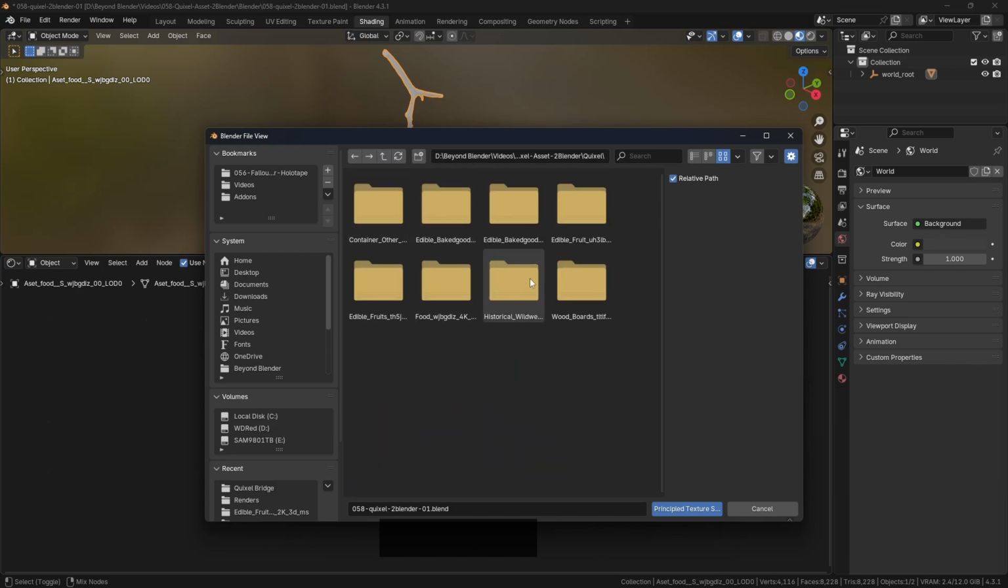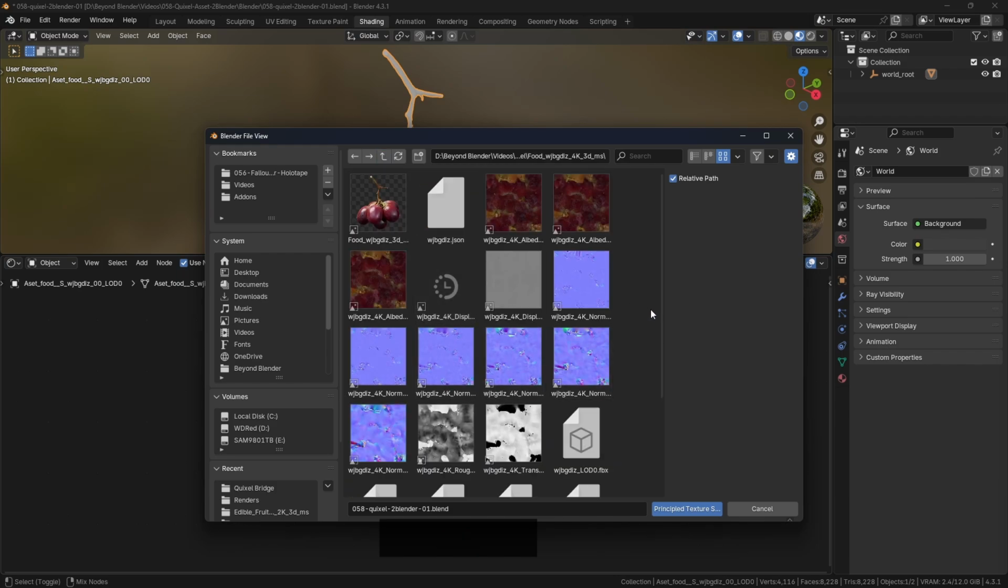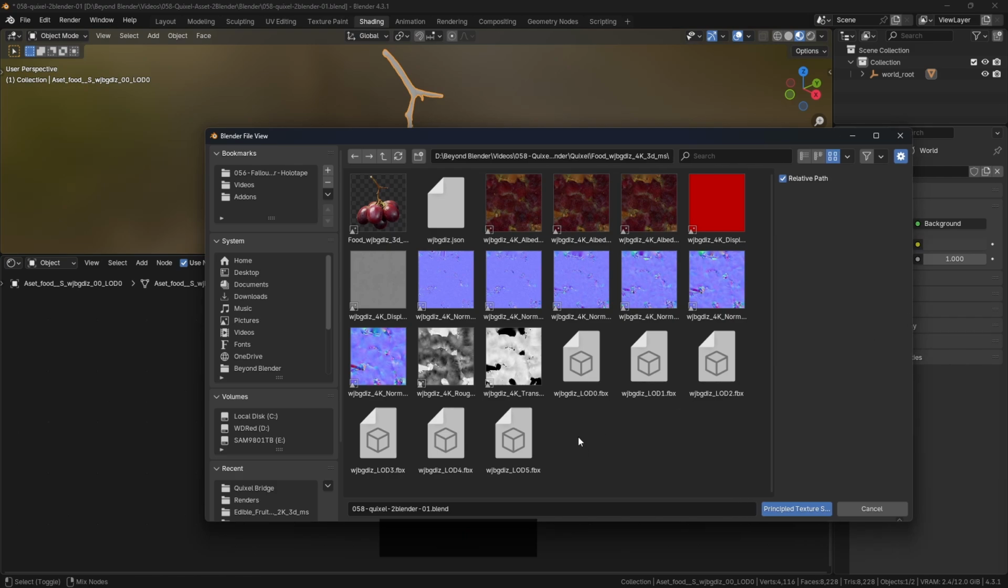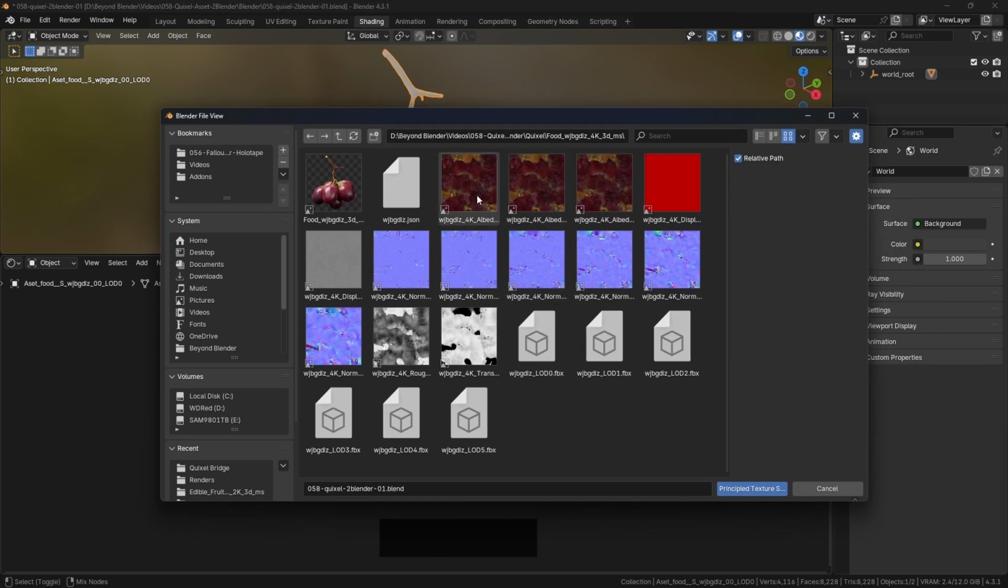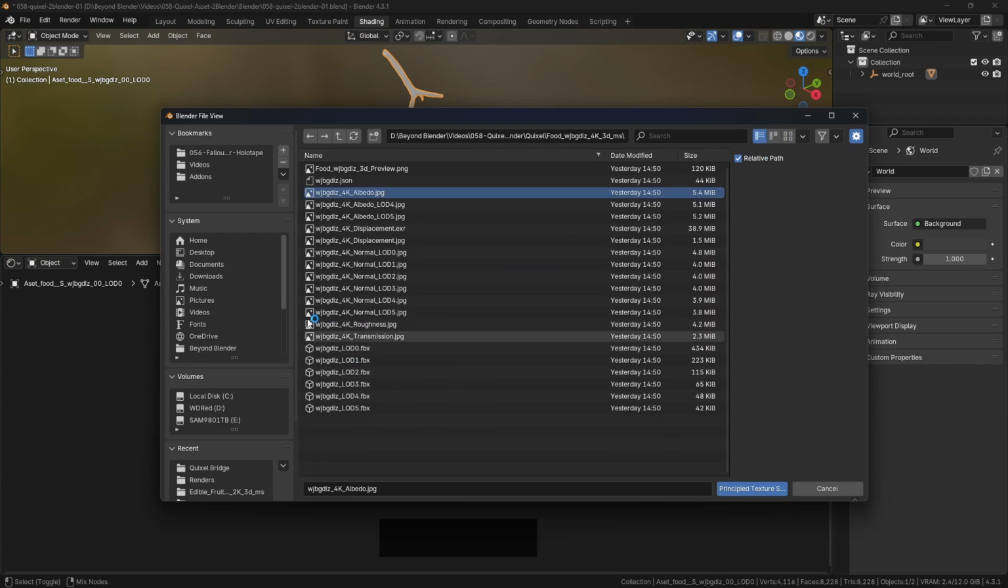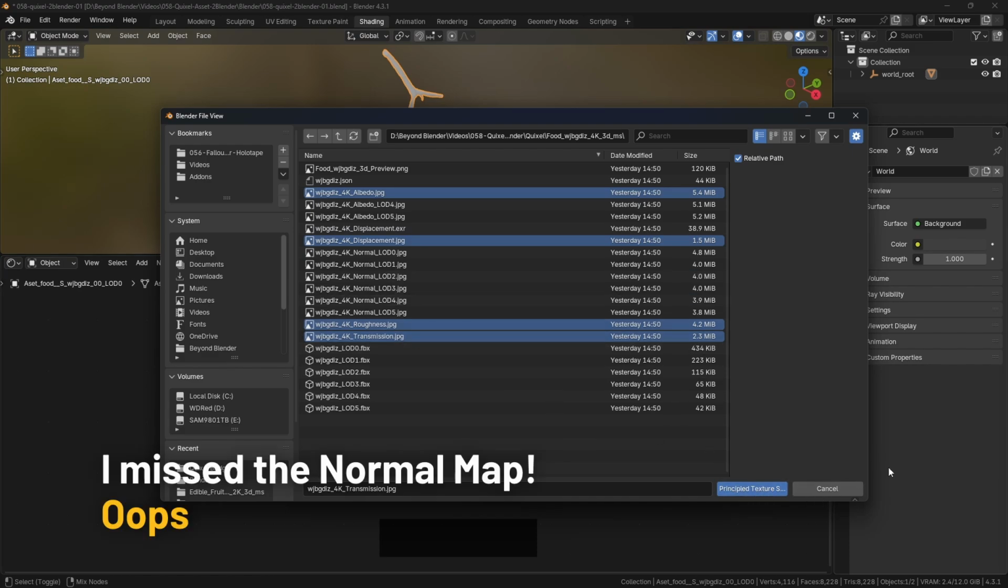Goodness me, come on. There it is. There's our grapes. Right. Now you're here, we can just select the albedo file, hold down Control to select different files. And let's put it into list view actually. We've got the albedo, displacement, roughness, transmission. And that's it. So we've got 4 files selected. I'm going to click the button here.